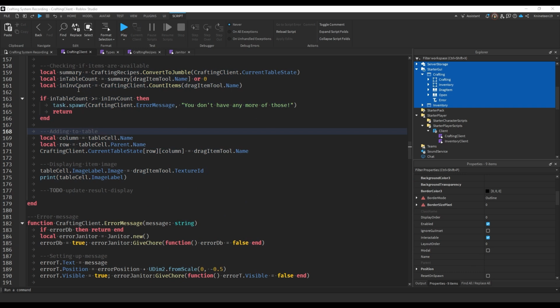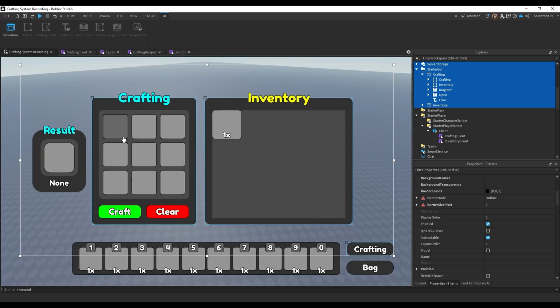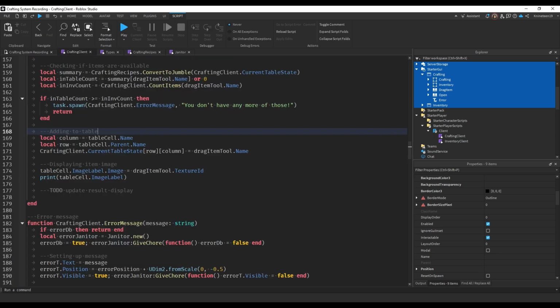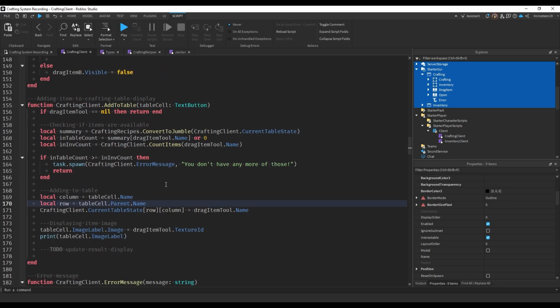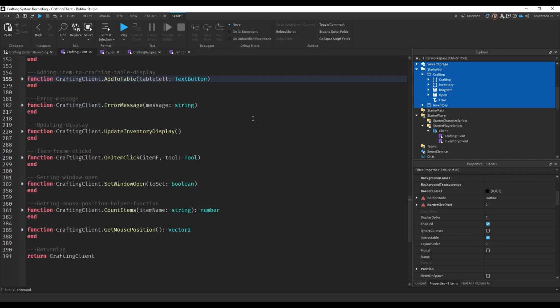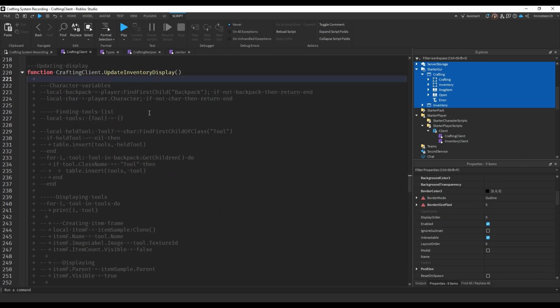Then the only thing we need left for this client setup of the table is to be able to remove items. So I'm going to have 2 ways of removing items. I'm going to make it so you can click on the item and it'll get rid of it from that slot. And I'm going to make it so you can click clear and it'll clear all the items. Those are going to be relatively simple to set up. So what we're going to do is go to our update inventory display function right here.